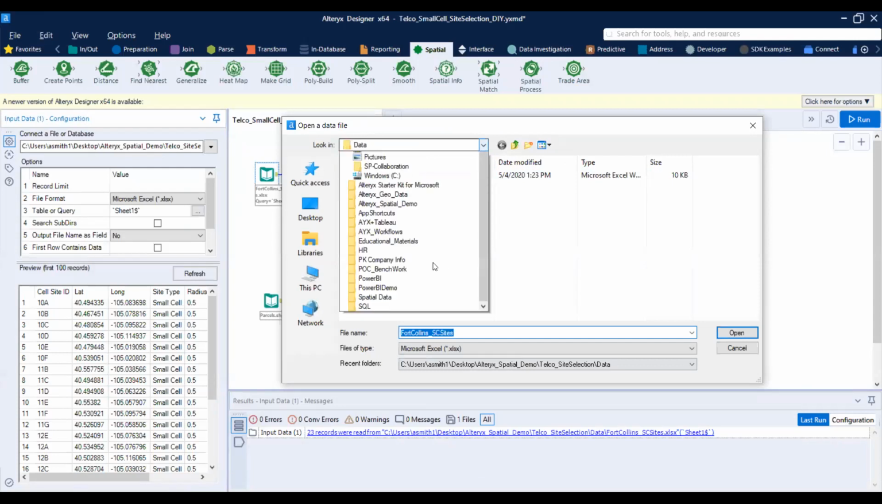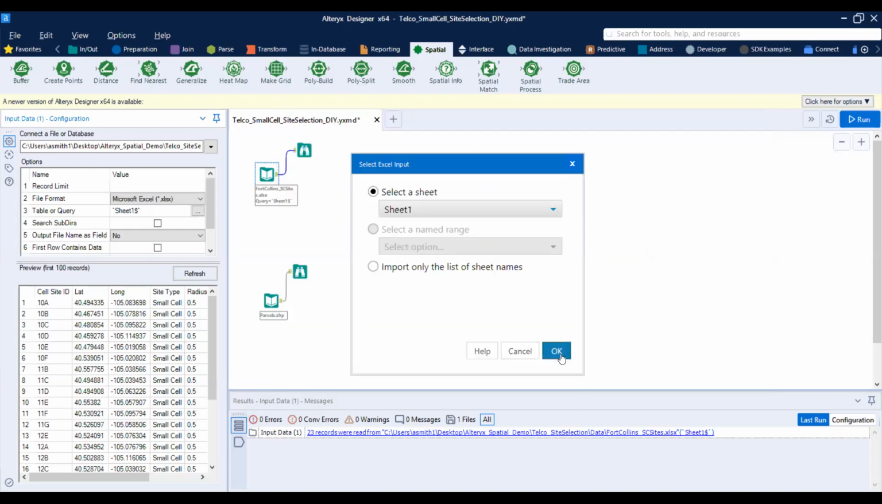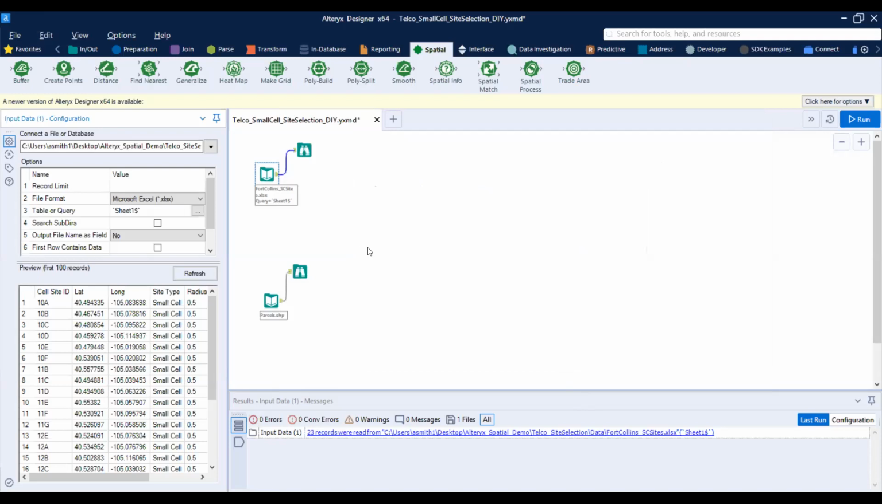And I'm actually just going to back out of this real quick. So I'm in my telco site selection. You should have a file structure that looks like this if you want to follow along. And I'm referencing this data folder. And the only Excel XLSX file in there is this Fort Collins SC sites, which I will open and just choose sheet 1. SC stands for small cell.